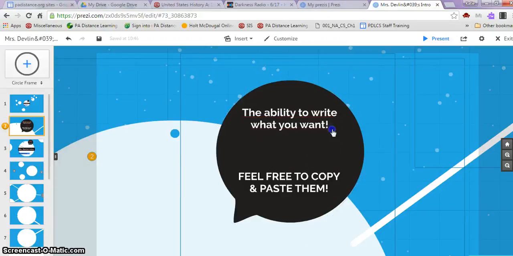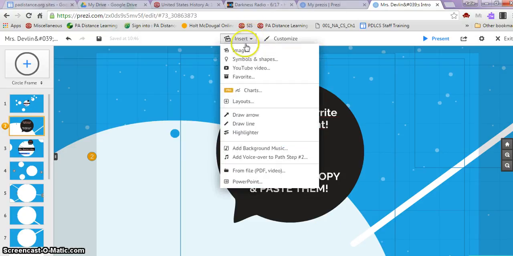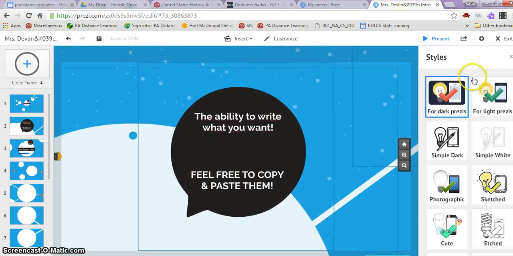Now if you want to add something to a Prezi, say you want to insert a new picture or something, click the Insert button up here, and you'll see you have lots of different choices. You can do an image, a symbol, charts, layouts, lines, whatever you'd prefer. We're going to look at how to insert a symbol.